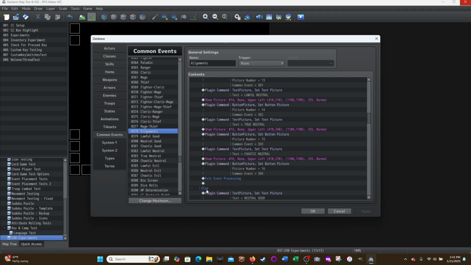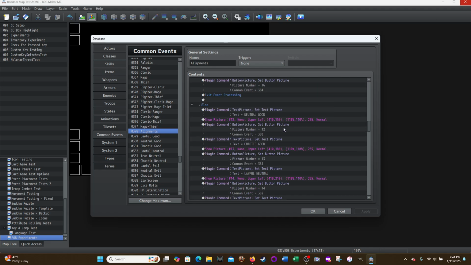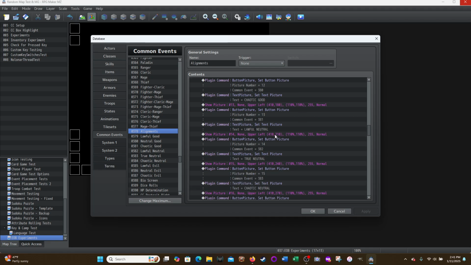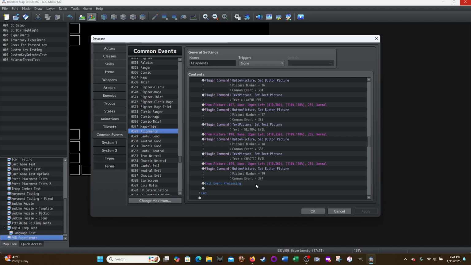The else branch means if paladin in party switch is off, right? That's what the else is. Then it's going to show all the choices except lawful good, because thieves can't be lawful good. So it's going to show neutral good, chaotic good, lawful neutral, true neutral, chaotic neutral, lawful evil, neutral evil, and chaotic evil. And then it's going to exit the event processing.